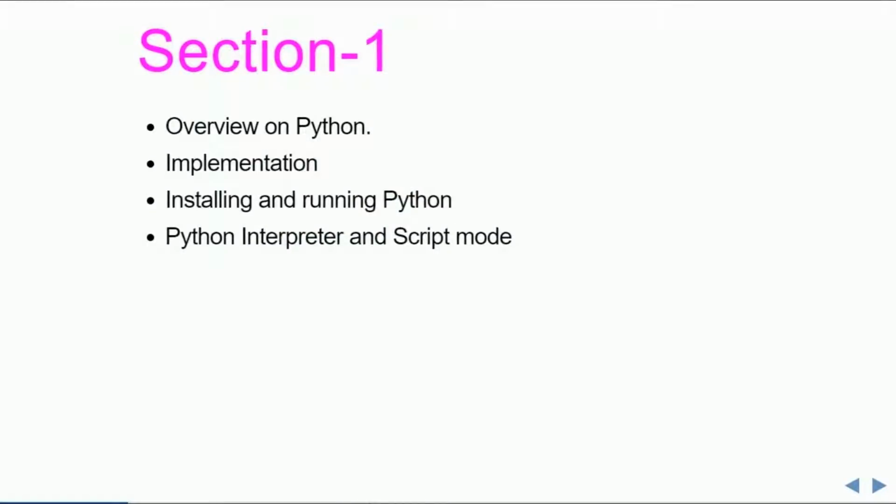Section 1. In this section, we will discuss a brief overview of Python, different implementations of Python, installation of Python and Anaconda. In this course, we will use the Spyder Integrated Development Environment. Spyder is an open source software for scientific programming in the Python language. It is released under the MIT license, and in the end we will run our first Hello World program. So let's start our first section.